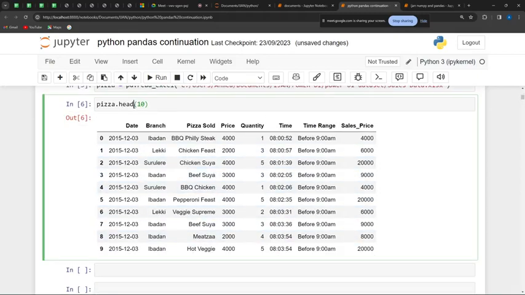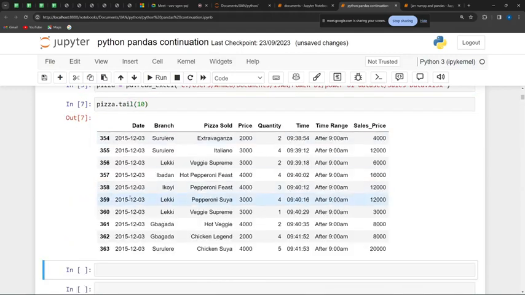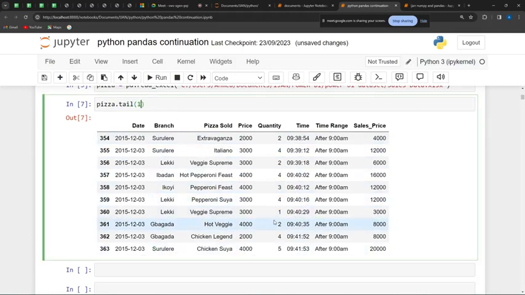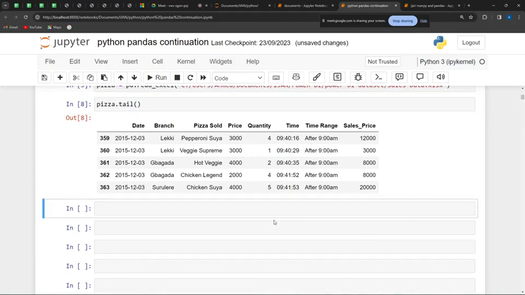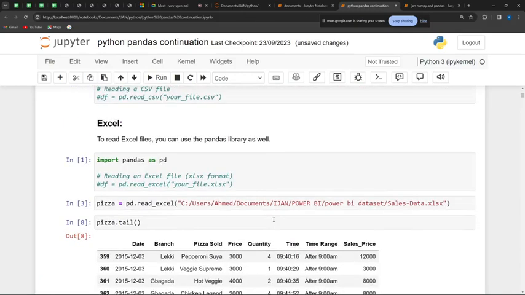What if I want to see the last 10? I'm not going to be using head, I'll be using tail. This is the last 10. But what if I don't put anything inside it? It's going to bring out the last 5 for me. What if you want to see one? Okay. Can you see how fast it is in bringing it in? Yeah, this one is really fast.